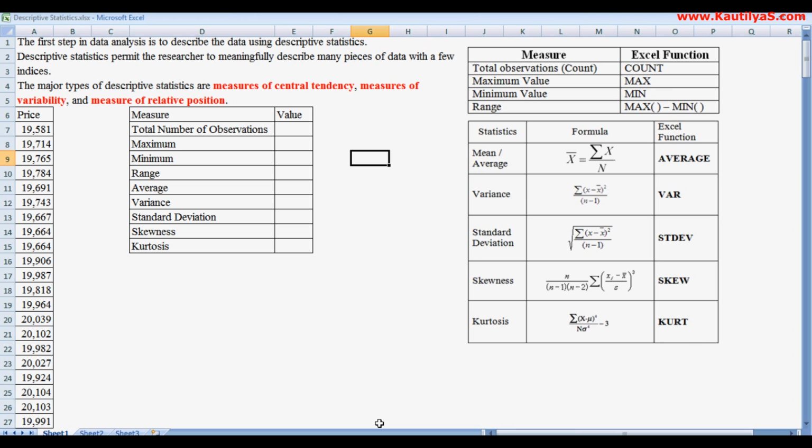This video presents how to calculate descriptive statistics using MS Excel built-in functions. The first step in data analysis is to describe the data using descriptive statistics. Descriptive statistics permit the researcher to meaningfully describe many pieces of data with a few indices.